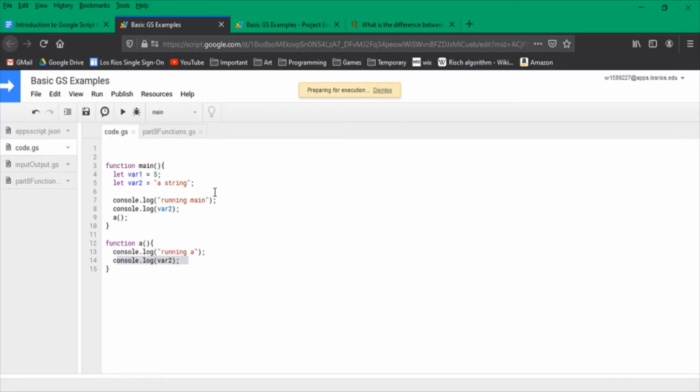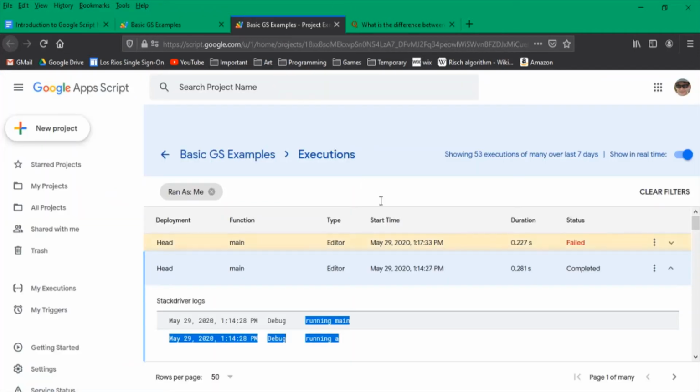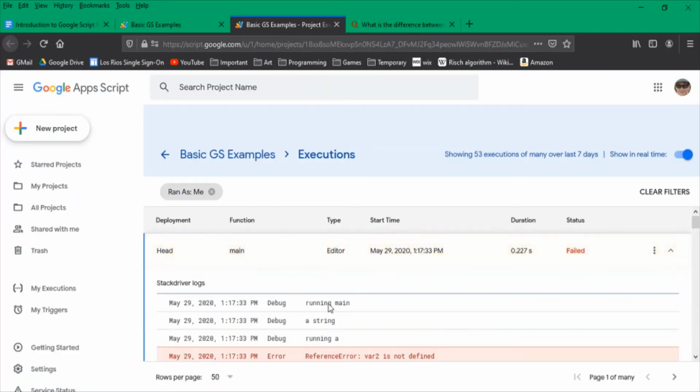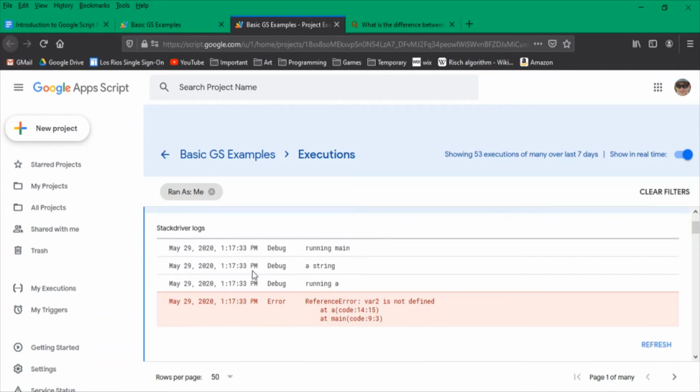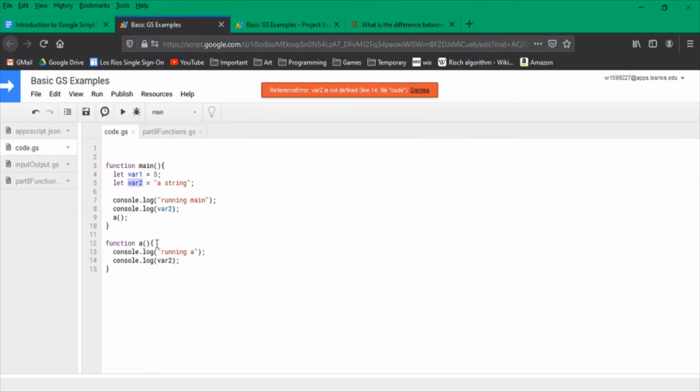So I'm going to invoke main, and it says var2 is not defined on line 14. However, we have declared it, we have already defined it here. So why is it that the function was perfectly fine console.logging the string here in function main, but not in A? This has to do with what is known as scoping.